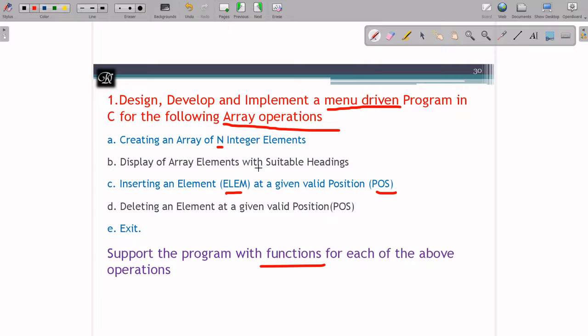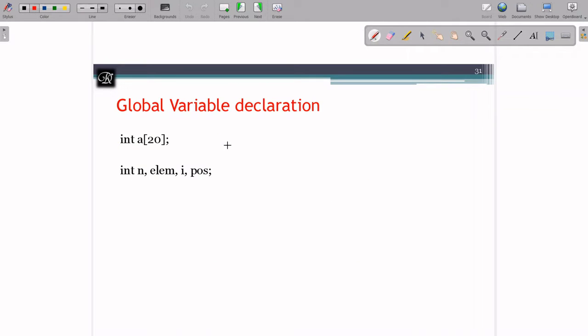Let's implement these one by one. For that, first we are going to use some global variables over here. Global variables means they can be accessed anywhere in the program. That should be done immediately after our header file inclusion.